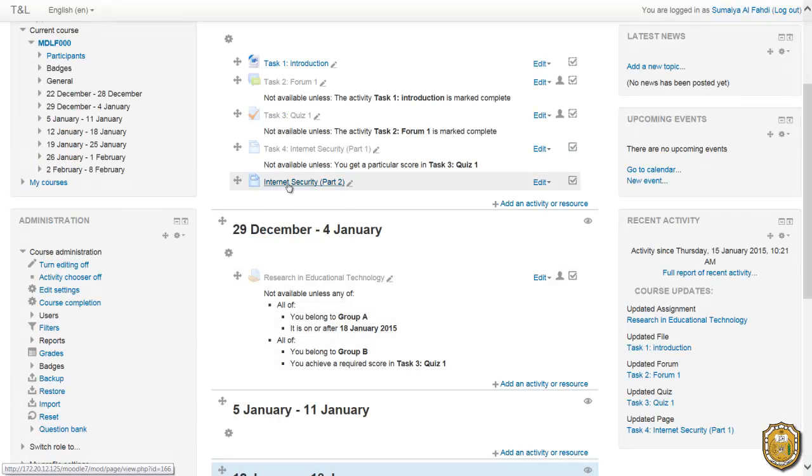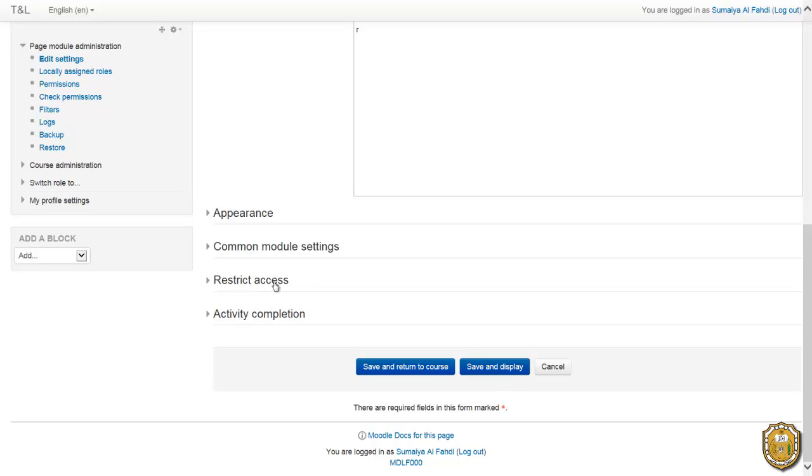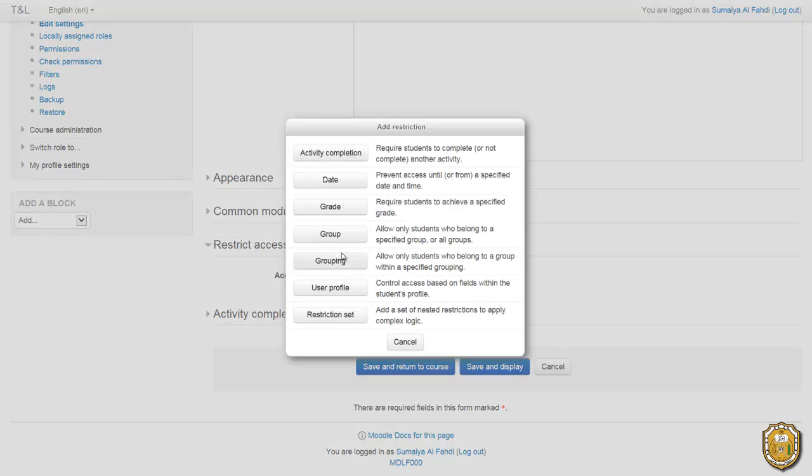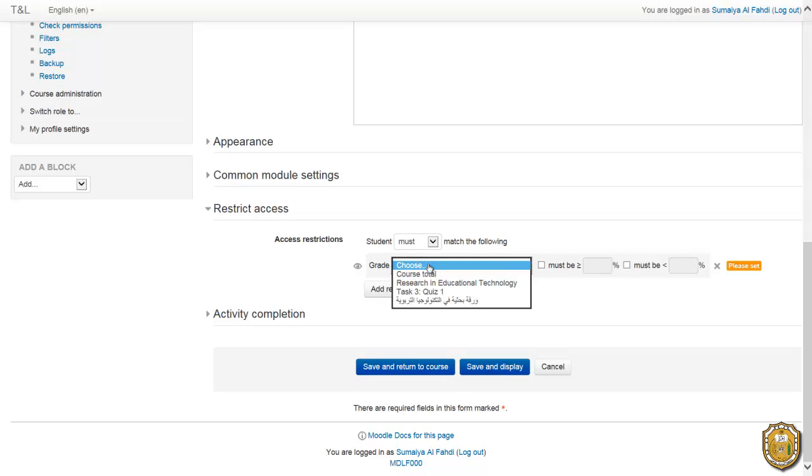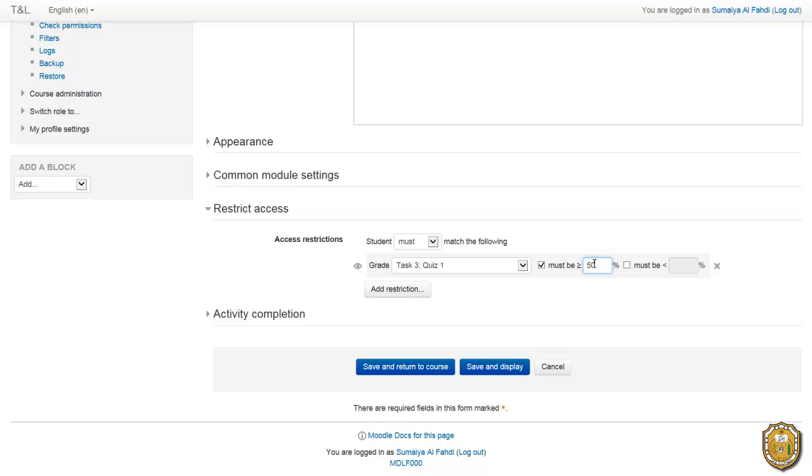Next, update Internet Security Part 2. Under Restrict Access, set grade condition as Quiz 1 must be at least 50%. This means that the resource will be available only if student obtained a score within the range of 50 to 100 in the quiz. That is, the teacher directs the student to proceed to an advanced topic after passing the quiz.